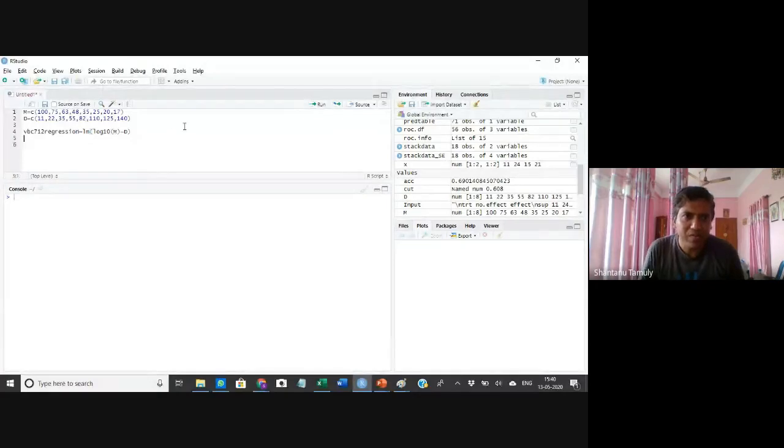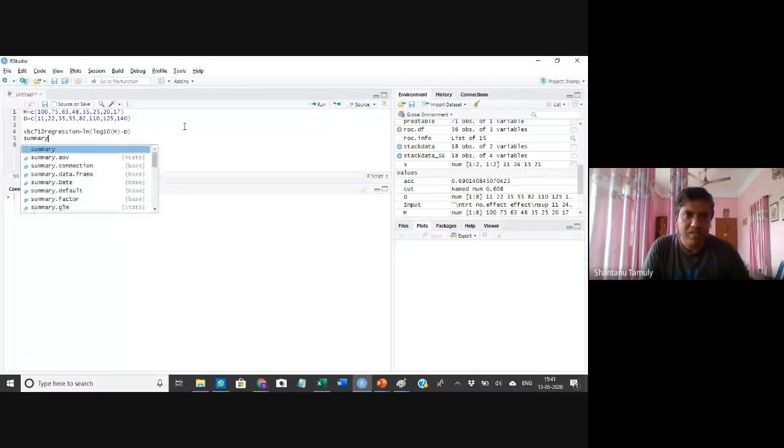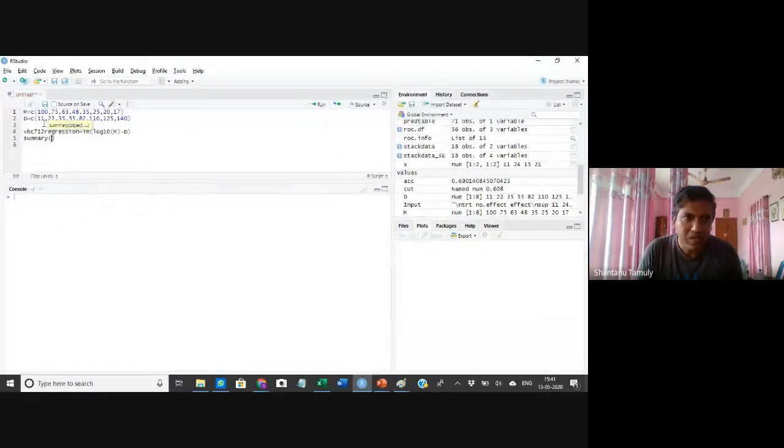Okay, fine. And thereafter, summary. So this is the VBC 712 regression, which you have done. I'll write the summary here. These are the commands I have written. Now I want to execute. How will I execute the command? Just put your cursor here.